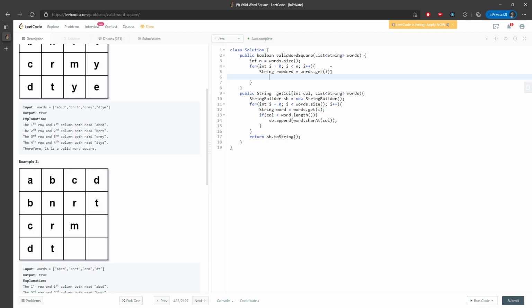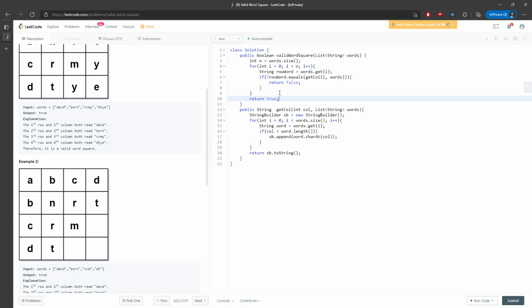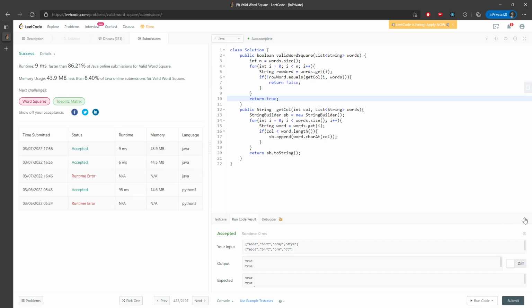Now I need to make sure they are the same word. If rowWord is not equal, because we have to return false. If they are not equal to getColumn, and I need to pass in the index, which is I, and pass in the words, in this scenario it's going to return false. Everything else is going to return true. So let me run a scenario. Yes, and here we go.